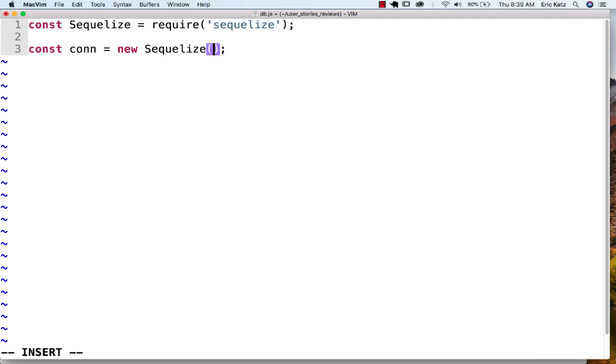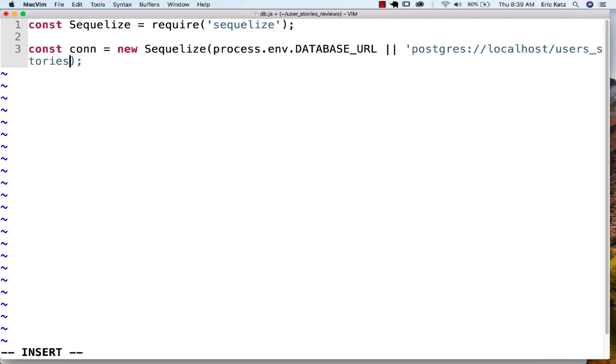Sequelize. And just to get this set up so that we can end up going in and deploying this at some point, we're going to be able to run this in different environments with different databases, database URL, and this is going to be Postgres, localhost. It'll automatically end up using whatever port that Postgres uses by default. And I'm going to say this is going to be users, stories, reviews, DB. A little bit long, but we'll go with it.